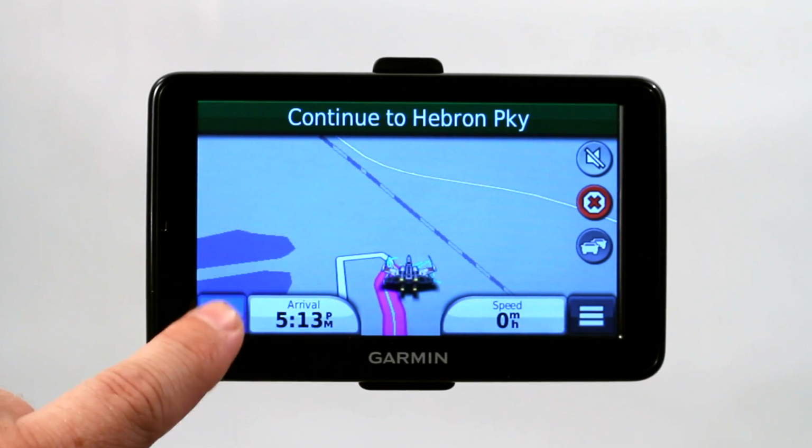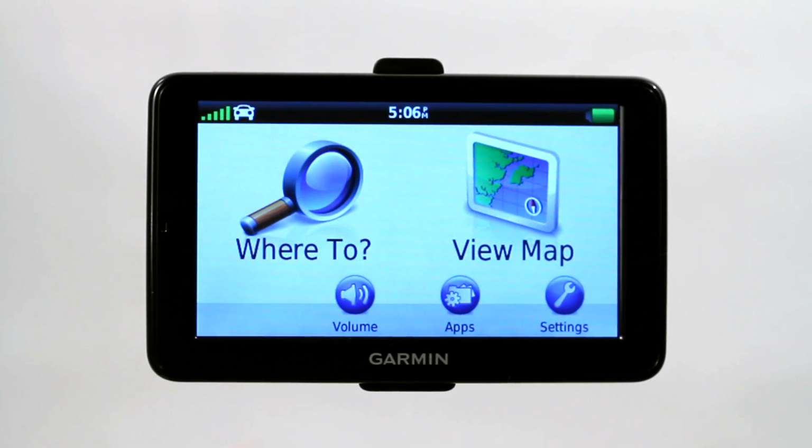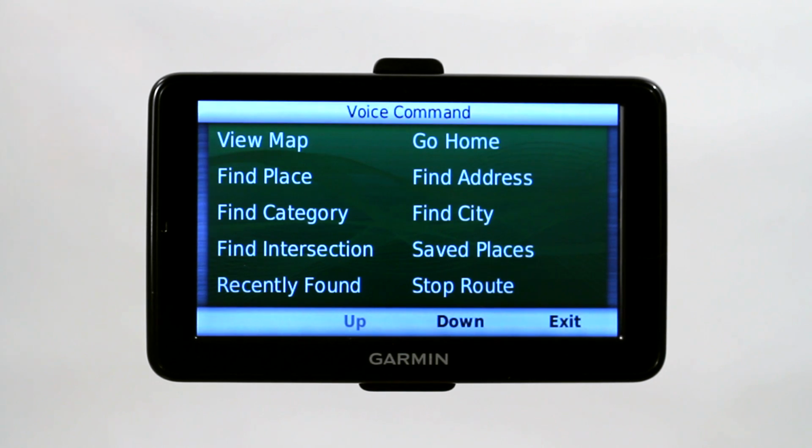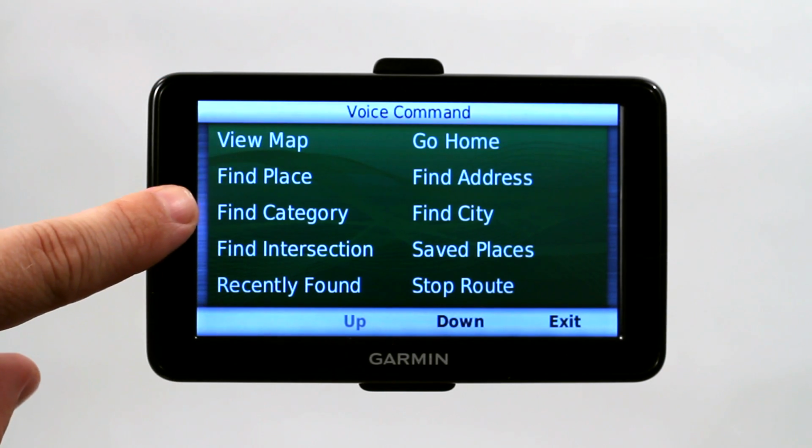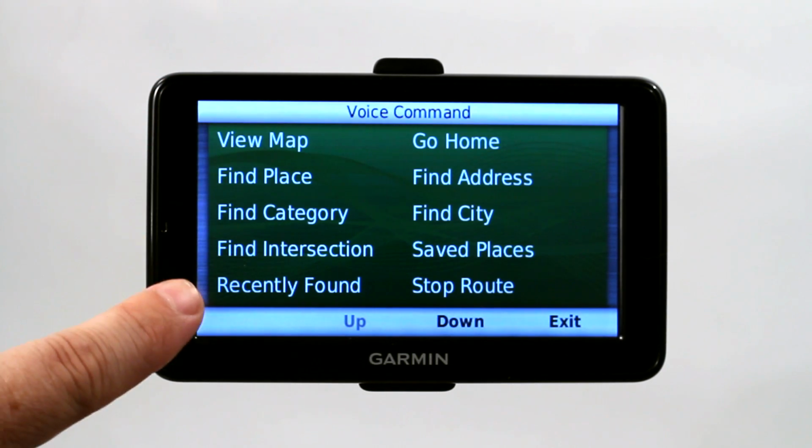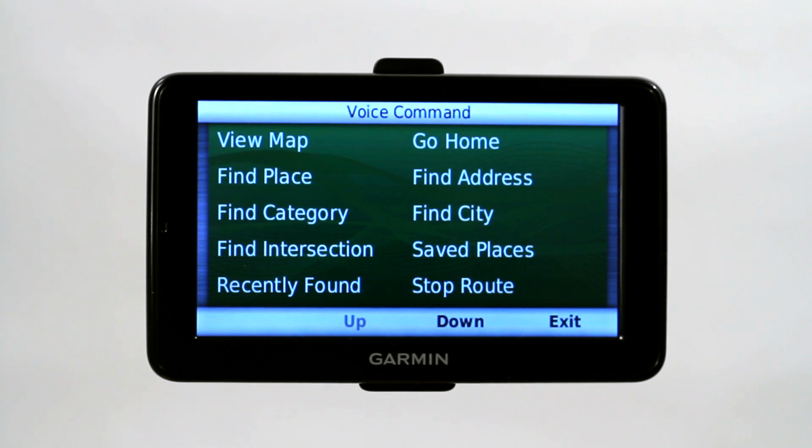So that's another great way to find POI, points of interest, and in the voice command, which is gobstopper, you can see that it has just as many options. You can even search by category and by place, and you can go to recently visited POIs, or points of interest, as well.